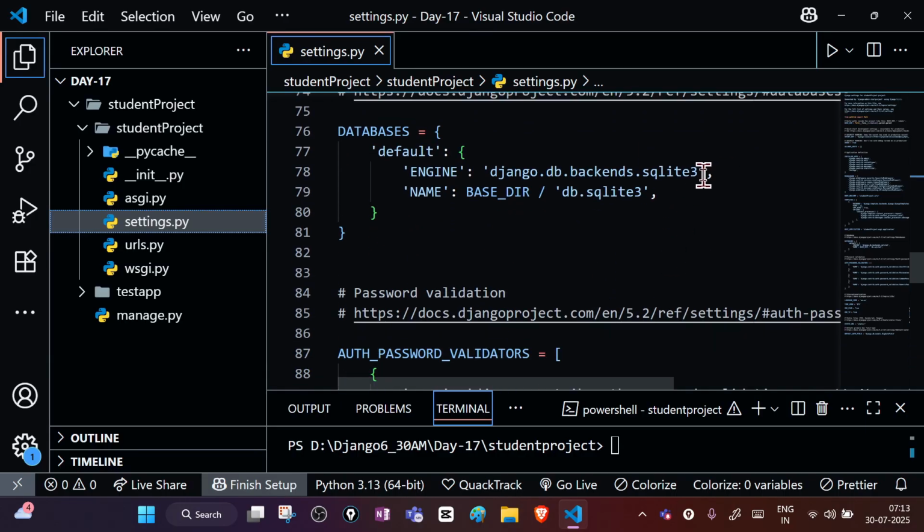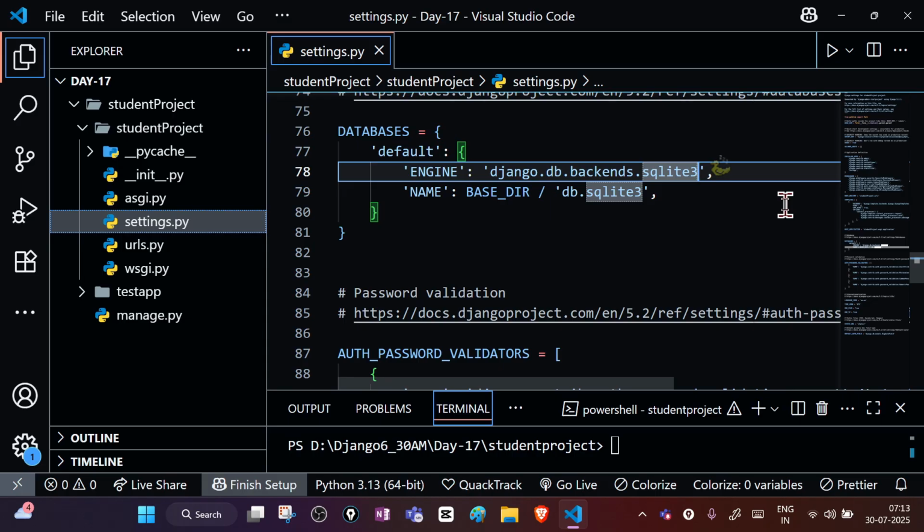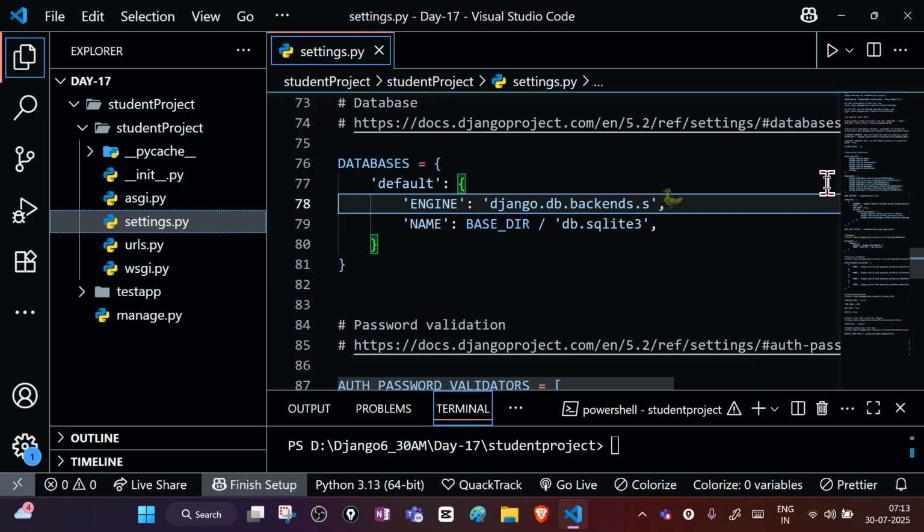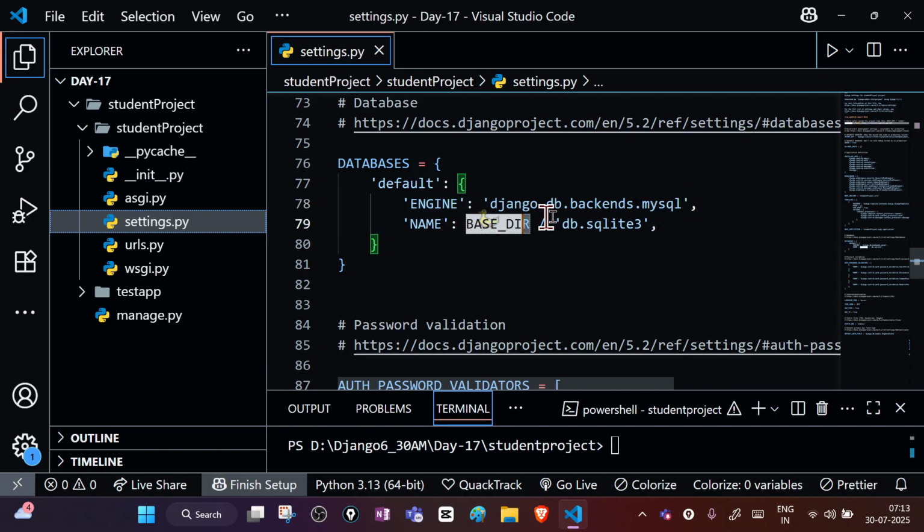Okay, so what is written here? SQLite 3. So they are using the SQLite 3 database. But which database do we want to use? MySQL. So remove it and write MySQL here. Okay. And here we need to write the database name.